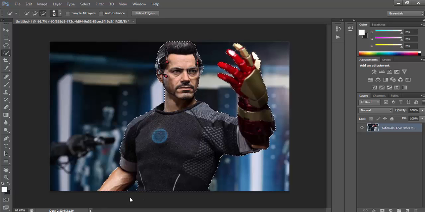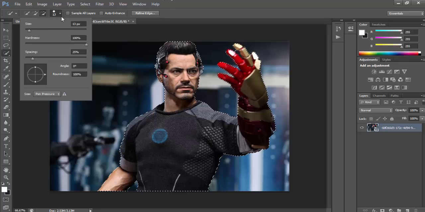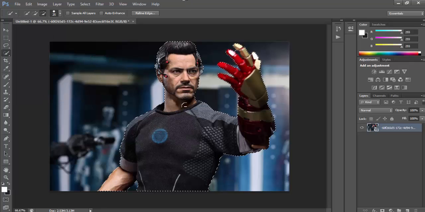Okay, alright. Now one thing, you can change the brush size, the size of your selection, by this size option. You can increase or decrease the hardness of your brush, you can increase or decrease the spacing. These are different options available too. I always select a minimum size because it selects the object more appropriately. So I have selected my object.